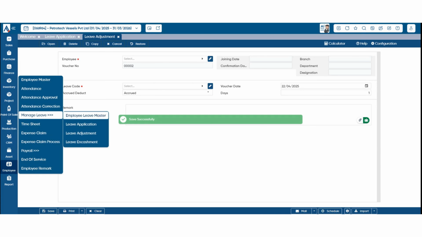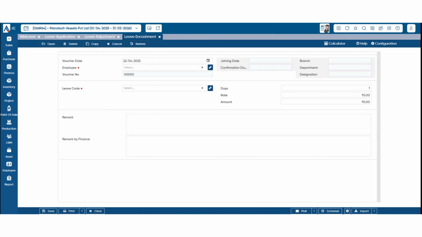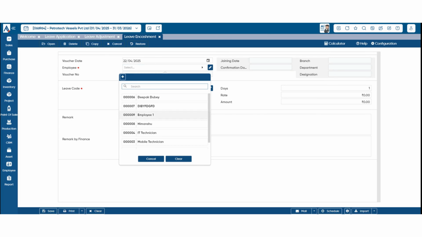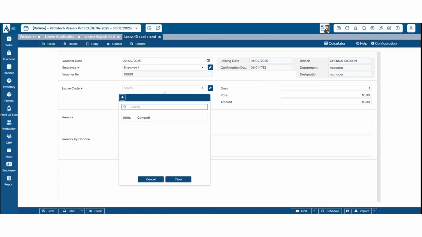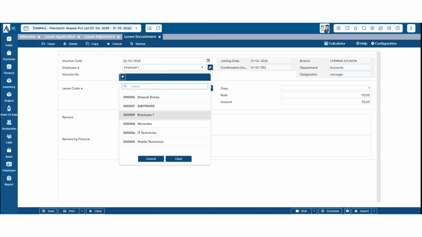Now, after leave adjustment, we also have the option of leave encashment. So, let's say an employee has some earned leave balance after a certain period, you can allow them to encash it. To begin with, you'll need to select the employee, and then choose the leave type. Right now, for this employee, I haven't enabled any earned leave, so it's not appearing in the list. Let's go ahead and select another employee.